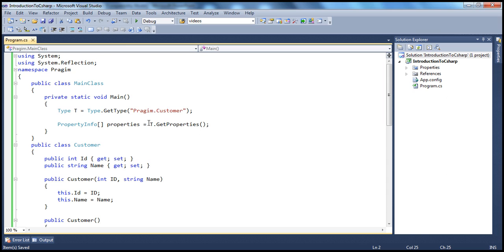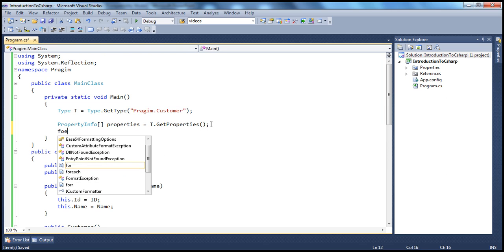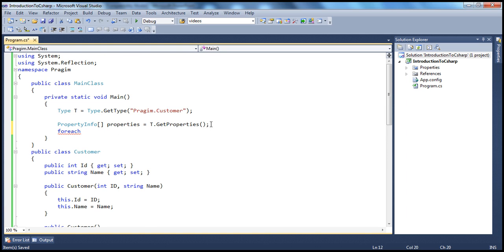Now you might be wondering, how do I know I have to use this PropertyInfo? It's your IntelliSense. The IntelliSense shows the return type of GetProperties is PropertyInfo. So you know that PropertyInfo will contain the information about your properties. Now what you can do is use a foreach loop through each of the properties and print whatever information you want about that property. So for each PropertyInfo, because this is a PropertyInfo array, let's call it property, foreach property in properties.